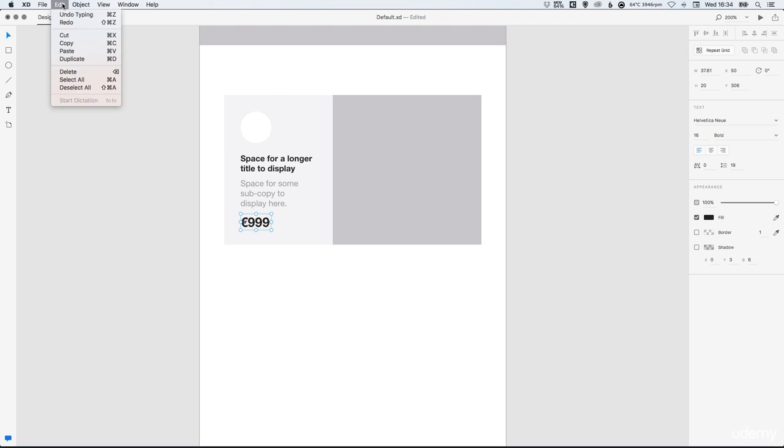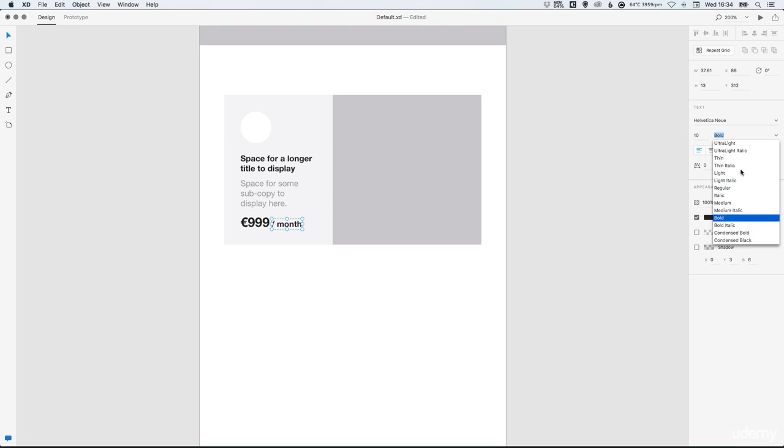And then again, we'll go to Edit, Duplicate, and hold Shift to drag that straight across. And we'll decrease this back down to 10. And this is going to say /month. So 999 euros per month. And let's make that one regular.